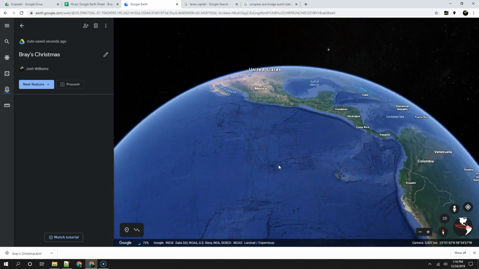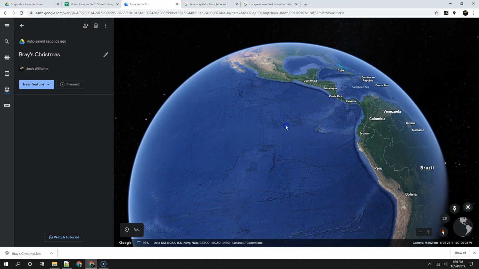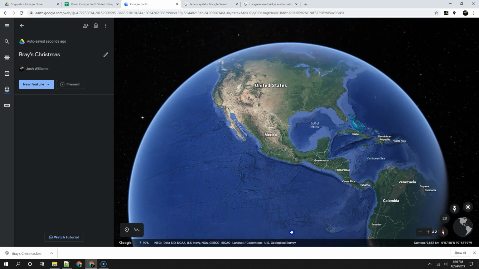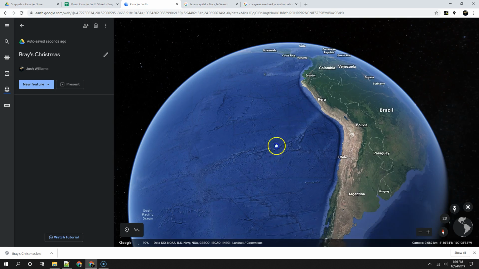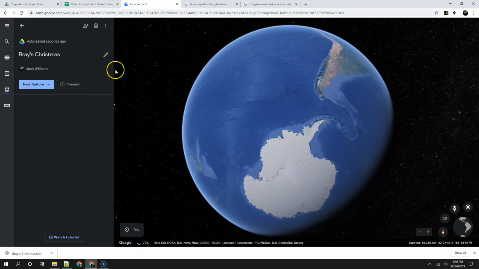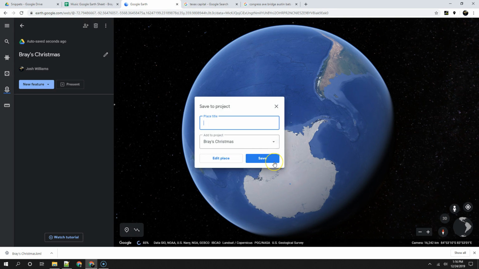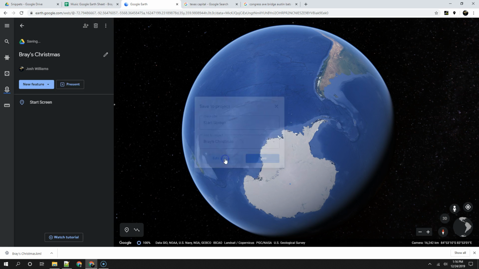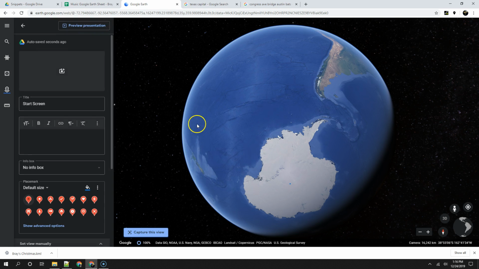So the first thing I'm going to do is I need to hide a point. This first point is going to be where we put all the code. That's that start screen one. So I'm going to hide it 90 degrees south. So I'm going to add a point here. I'm just going to call it start screen. You can call it whatever you want. I'm doing that just to show you where we're going to put all the code later.